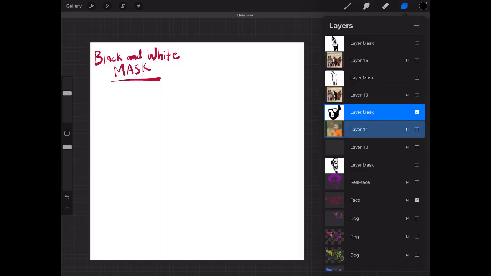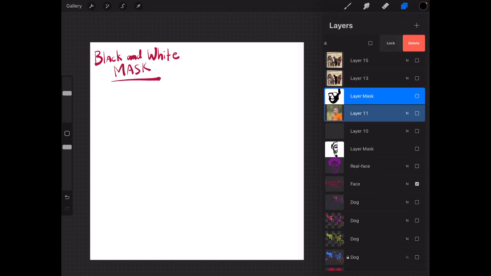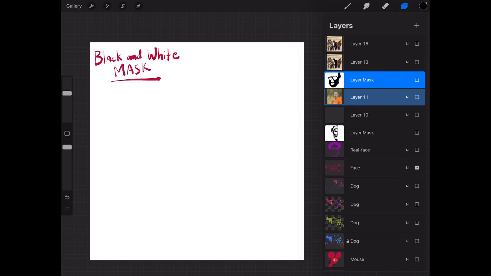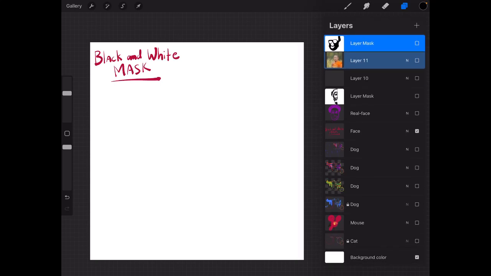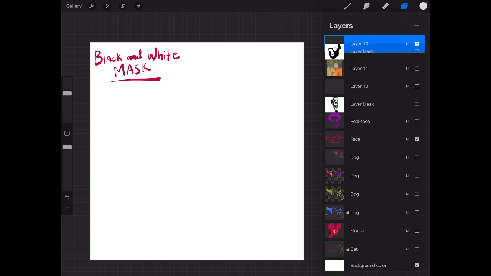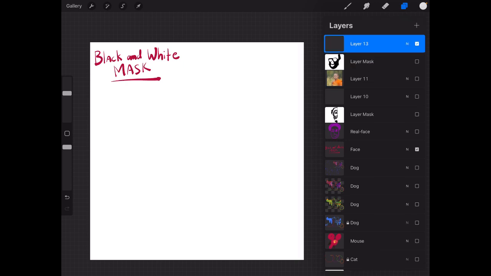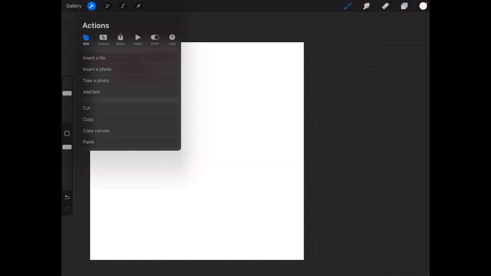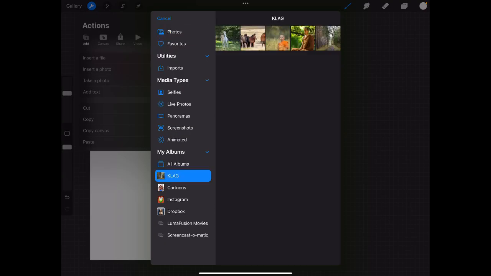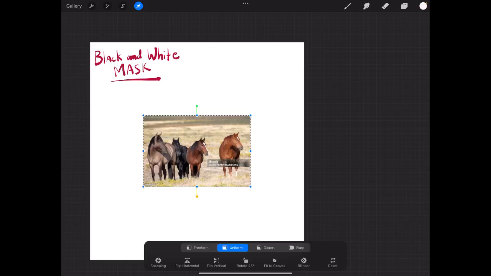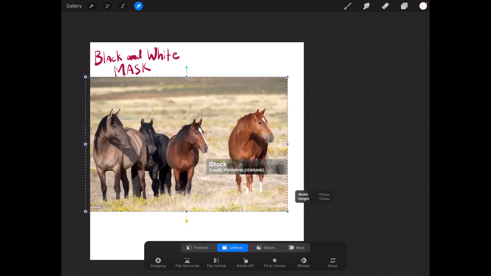So let's go ahead and make these two invisible. Delete. Just doing some cleanup. Don't worry about it. And this time I'm just going to insert a photo. Okay, I'm going to do these horses. I'm going to make these horses large.